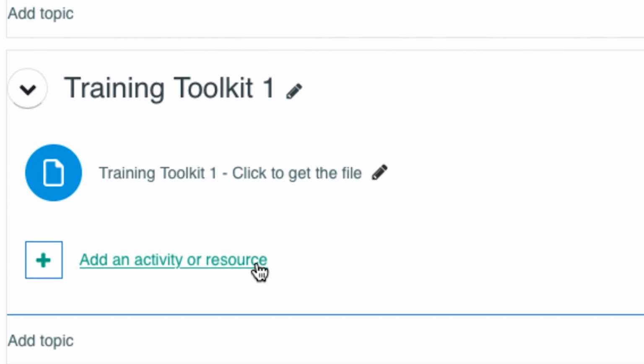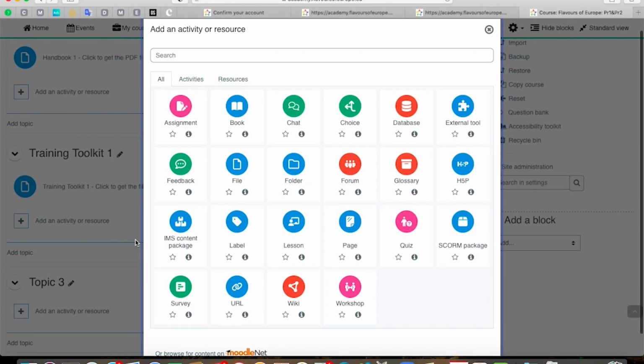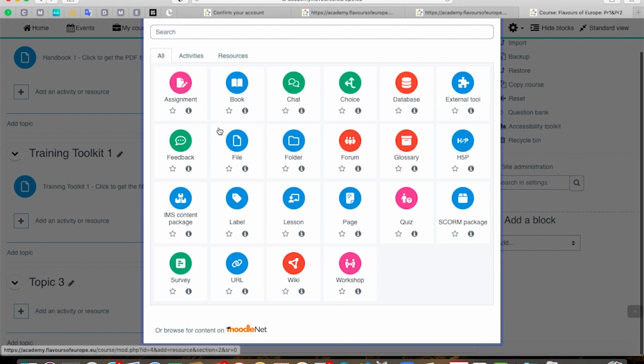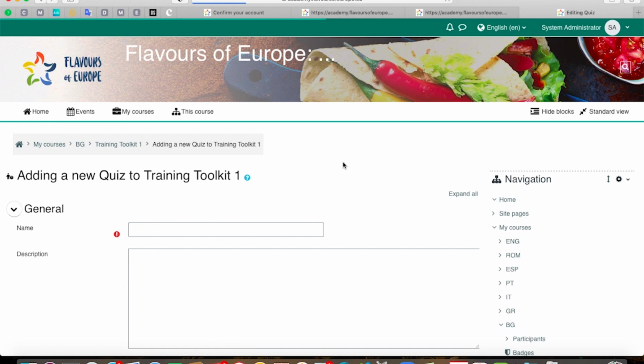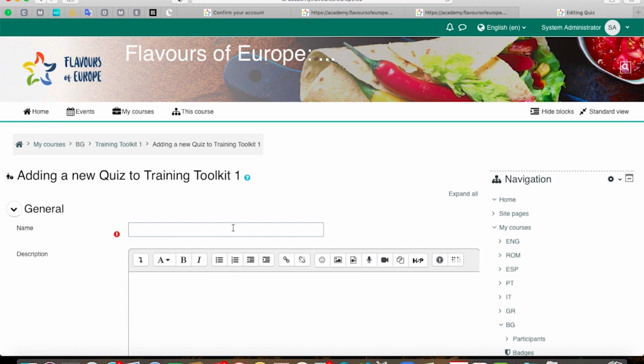And now we could add a variety of different training resources. You can see we can add forums, choices of a large number of different interesting activities, but we are going to click on the quiz. We're going to learn how to set up your quiz.